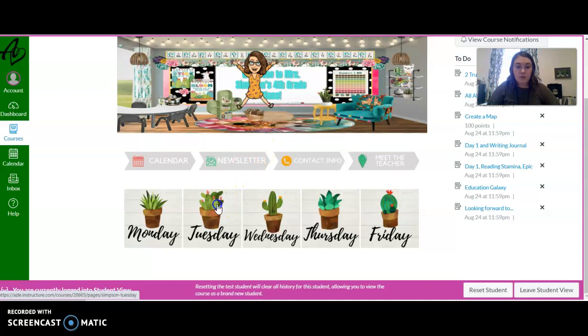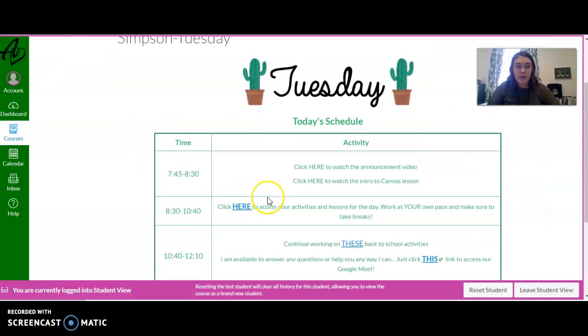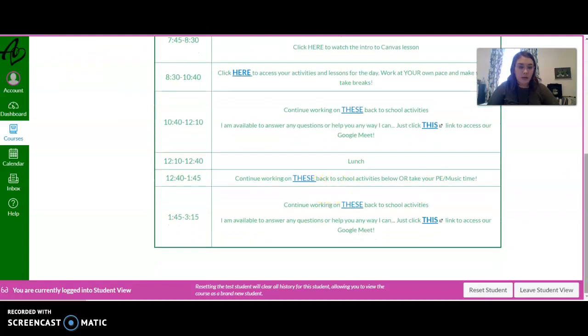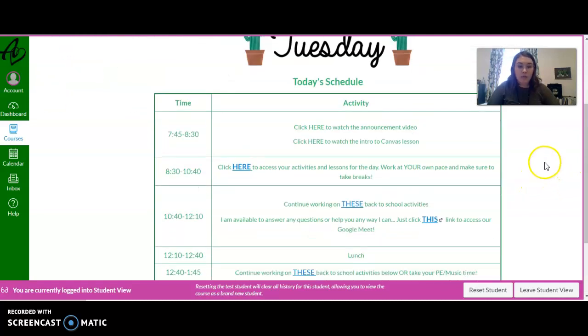But for Tuesday, they'll click on Tuesday, and I will have today's schedule posted right here. Now, your child does not have to follow a specific schedule. They are not required to. They work at their own pace, but I recommend following this schedule because it will give them a nice routine.